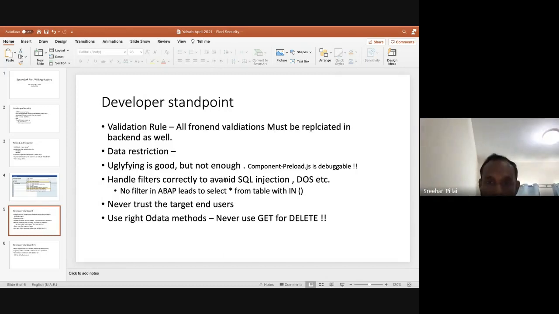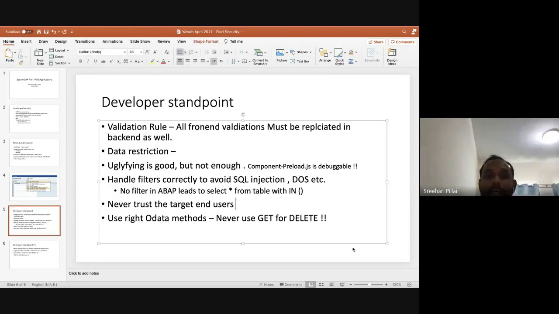Okay. And another one is handling the filters. So we are all aware of a kind of attack called SQL injection. For a web developer, what SQL injection means is that suppose you have an OData service, in this case an ABAP service. And from the front end, you are passing certain filters to limit the records which are propagated to the front end. In the backend, we will receive the filters in IT_select options.